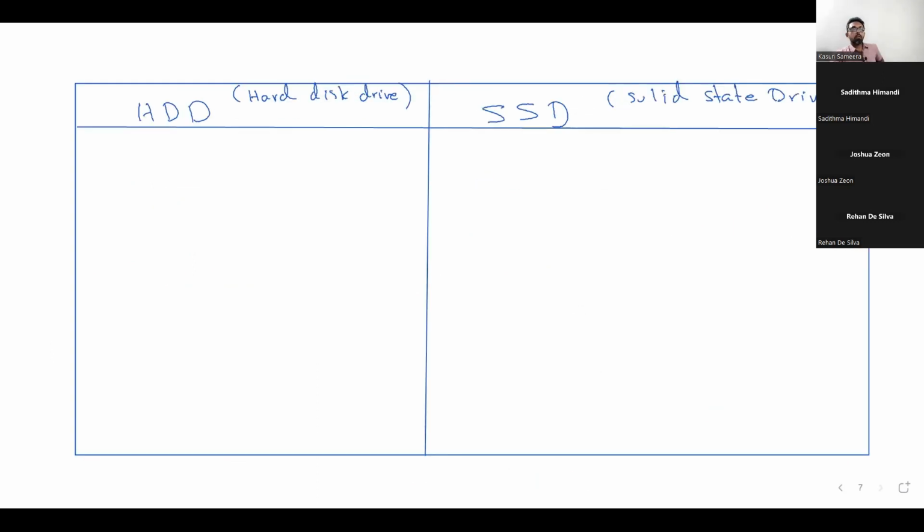Let me just draw this table. You need to compare and contrast hard disk drive and solid state drive. Both of them are hard disk. What I am going to do, I'll show you how HDD works. Just look at this video. At the beginning, it shows how a magnetic hard disk works.